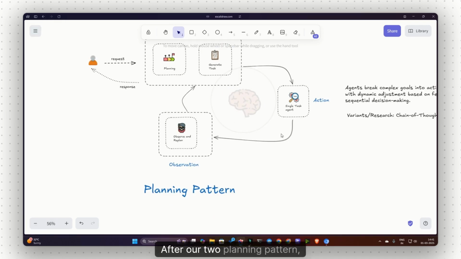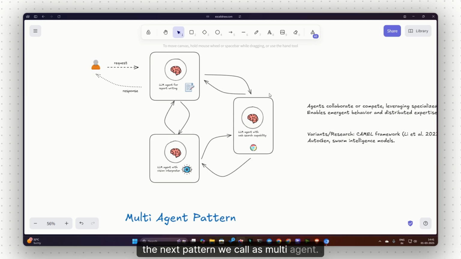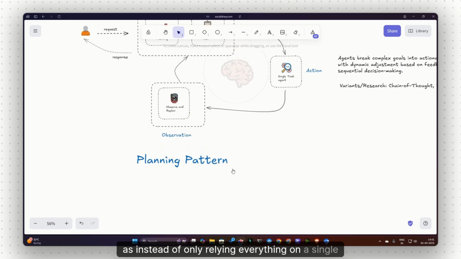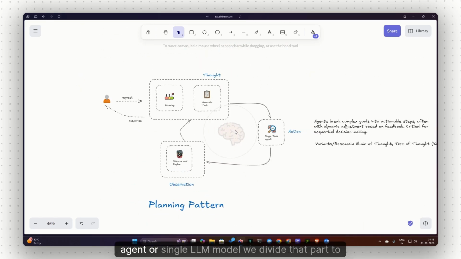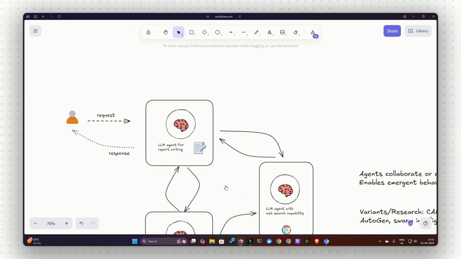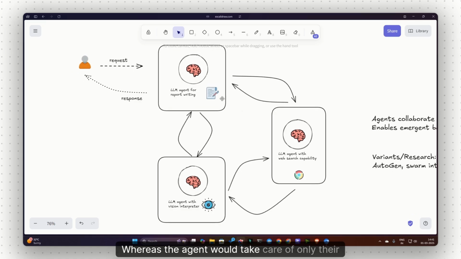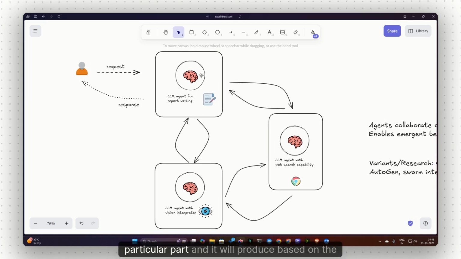After our two planning patterns, the next pattern we call the multi-agent pattern. This is also a very popular one. Instead of relying everything on a single agent or single LLM model, we divide that into three or even more LLM agents. But each agent takes care of only their particular part, and produces output based on the requirements that we have already set.